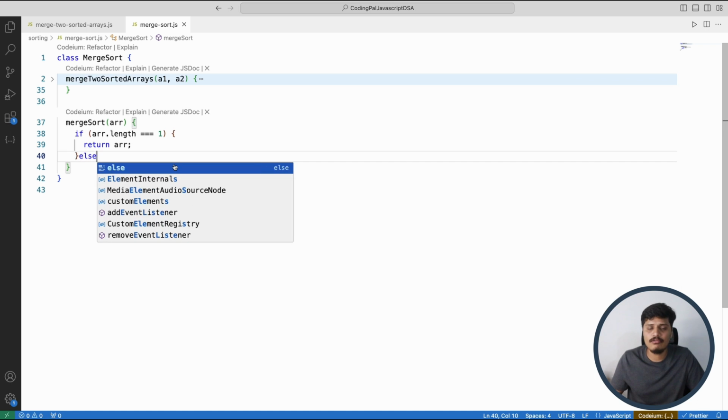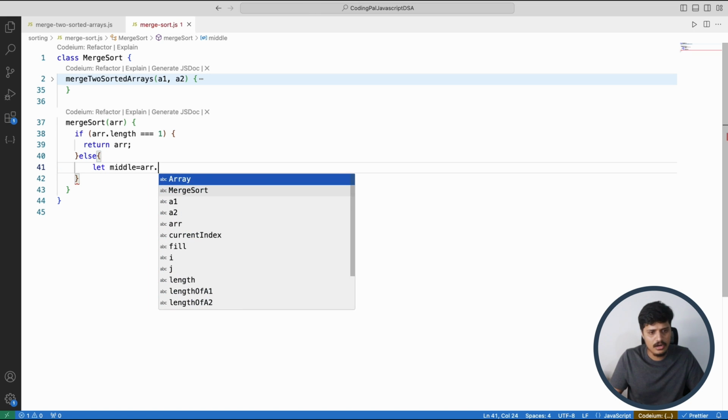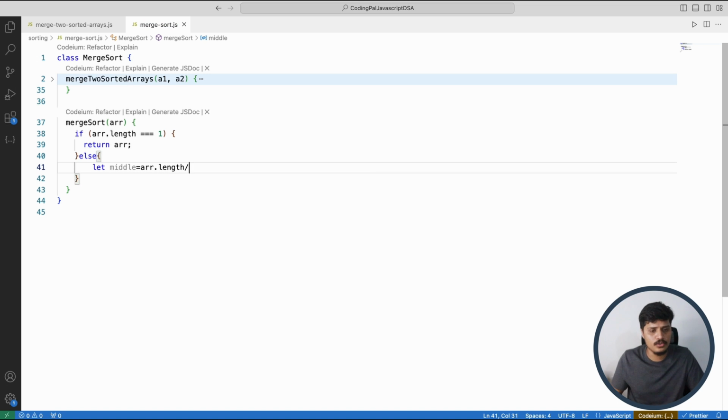If this is not the case, then we will divide the array into two halves. Those two halves are nothing but from 0 till middle one half, and from middle till the end another half. So for that, first let's calculate the middle. Middle is nothing but the array dot length divided by 2. Now let's call the recursive function of merge sorting once again, but from 0 till the middle index for one half, and the other recursive call will have the values from middle index till the end.